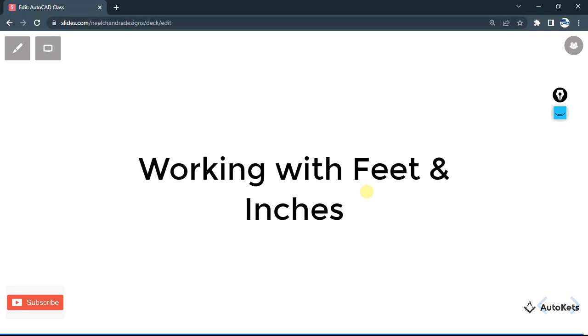So in this lecture, we are going to see how we can work with feet and inches. Feet and inches is a very important unit for architectural as well as civil designs. But exceptions are always there. It is used in all conditions. Like if you are creating a very big layout or very big design, then feet and inches work. So how do we use feet and inches?